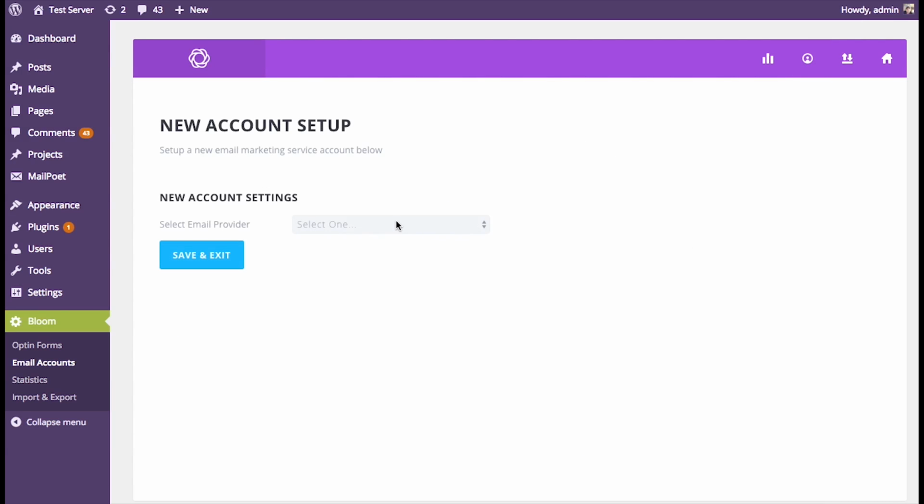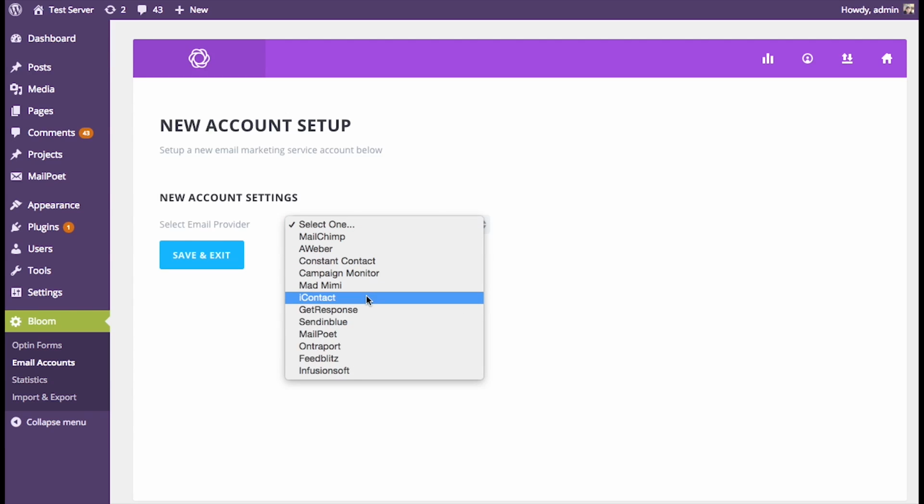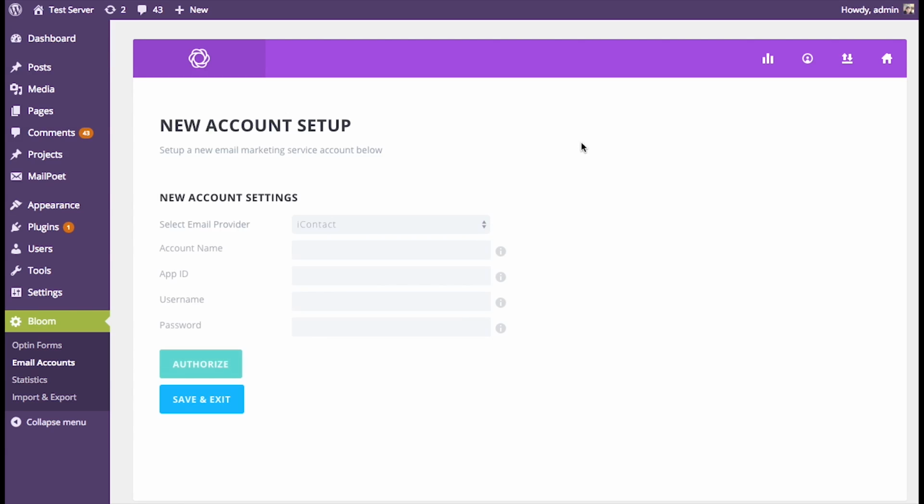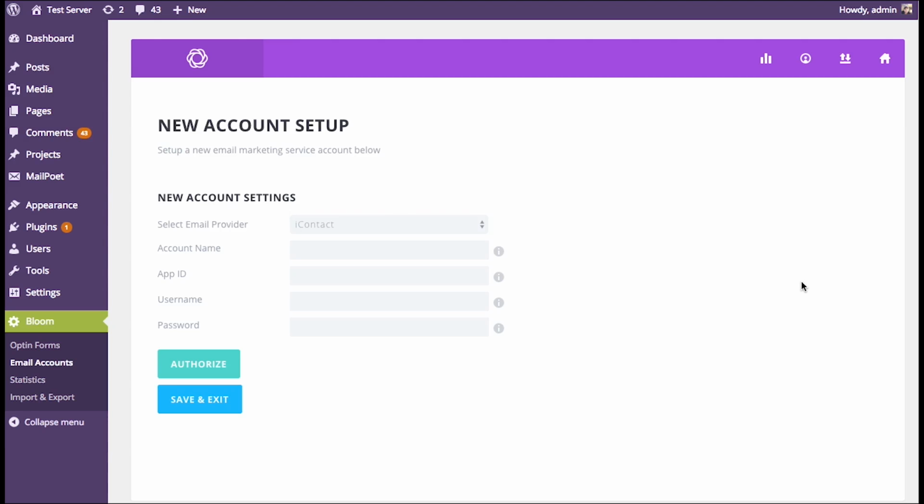Next up, we're going to be going through the IContact creation process. Now, much like Constant Contact, IContact also requires you to create an application, although it doesn't require quite as many steps as Constant Contact, because you don't need to create a new developer account, but you do need to go to a specific URL to generate that application. And if you're on our documentation page, simply scroll down to the IContact section, and we have a link there to the app generation section.